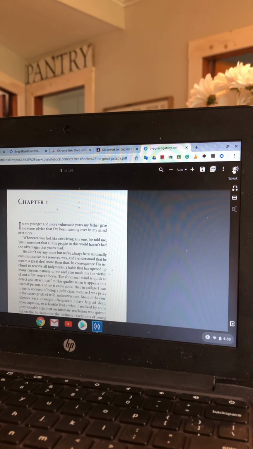So first thing I'm going to show you is how we can get it to read to us. We're going to hit this button that says speak, and then wherever you want the text to start, now it will read to us.